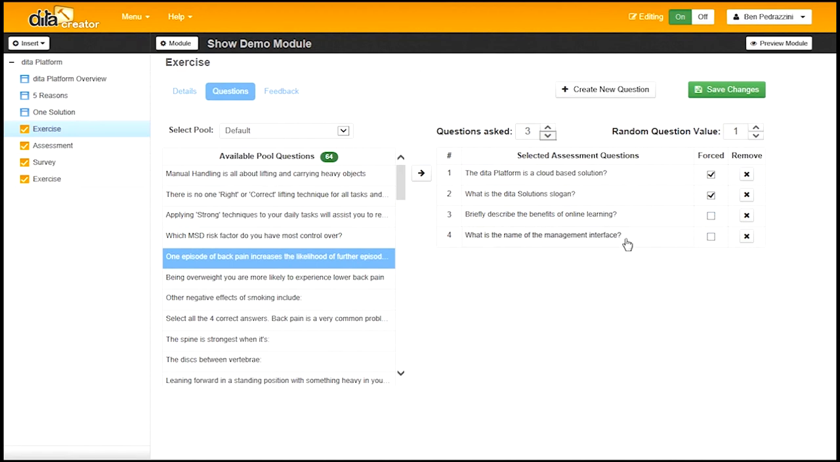Alright, that's about as much as I'm going to show you in this session for setting up an exercise, and I'll go deeper into how to set up each question in other sessions.